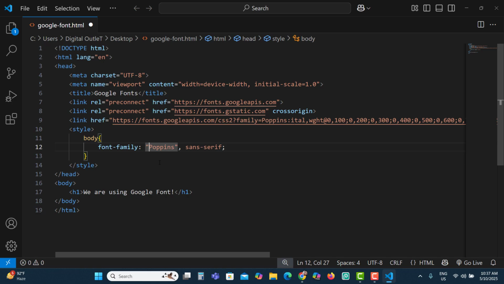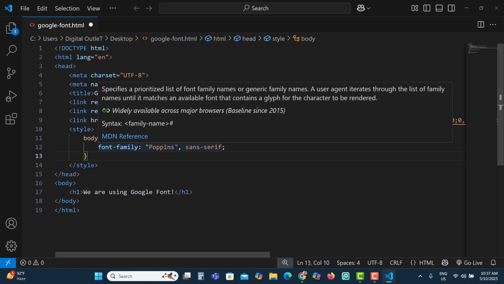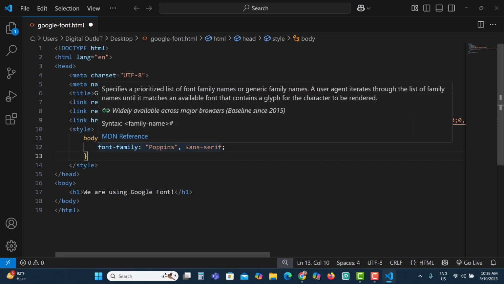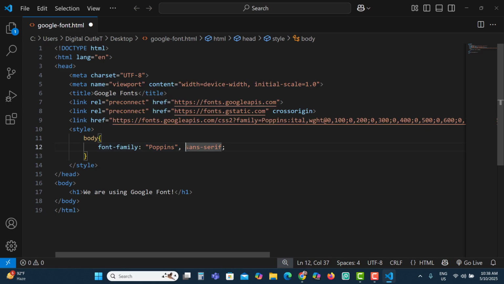Let me explain a little bit. This is the main font. If for some reason the HTML file cannot take this font, it will use sans-serif, which is a default font from your PC. So it's a fallback font.